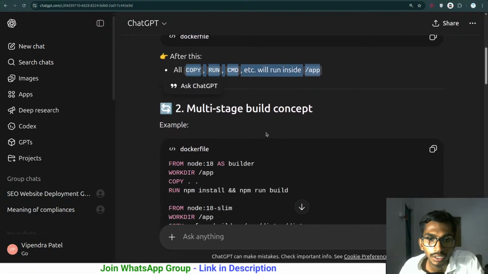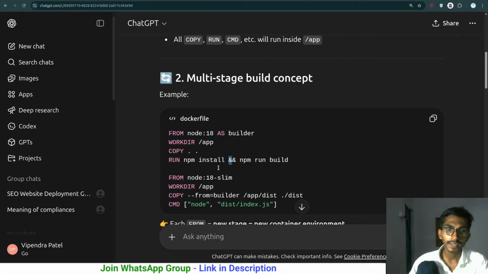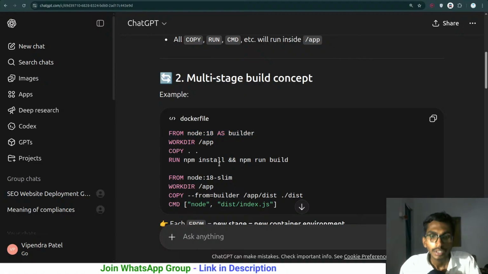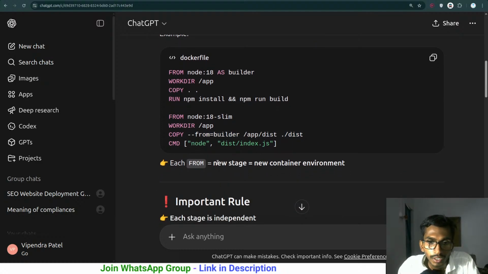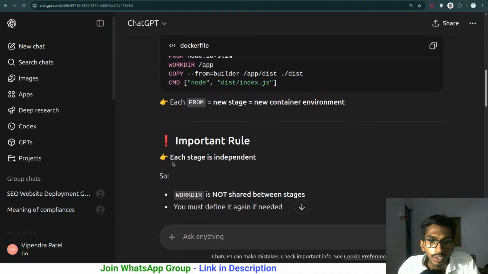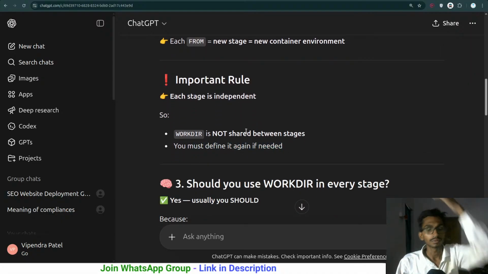Okay, fine. What is work directory? What is work dir in Docker? It's the current working directory inside the containers, after which copy, run commands, etc. apply. Multi-stage build concept: node 18 as builder, work dir app, copy everything, install everything. Then node slim, work dir, this from a new stage. New container environment. Each stage is independent, so the work directory is not shared between stages. You must define this again. Okay, fine, done.